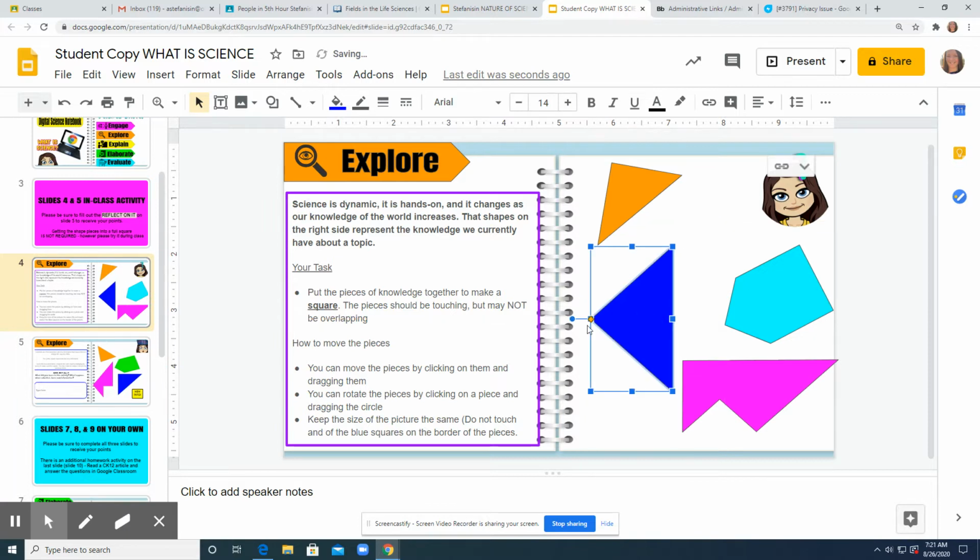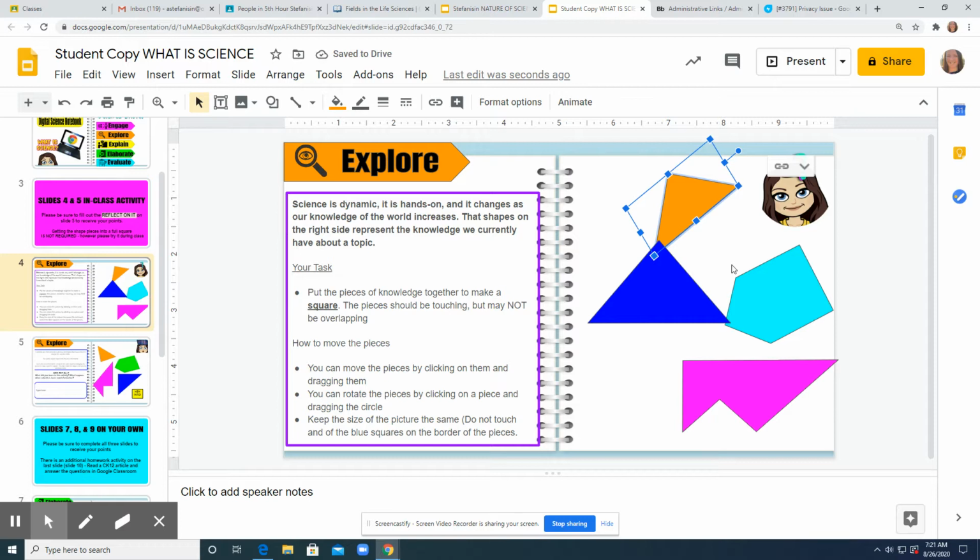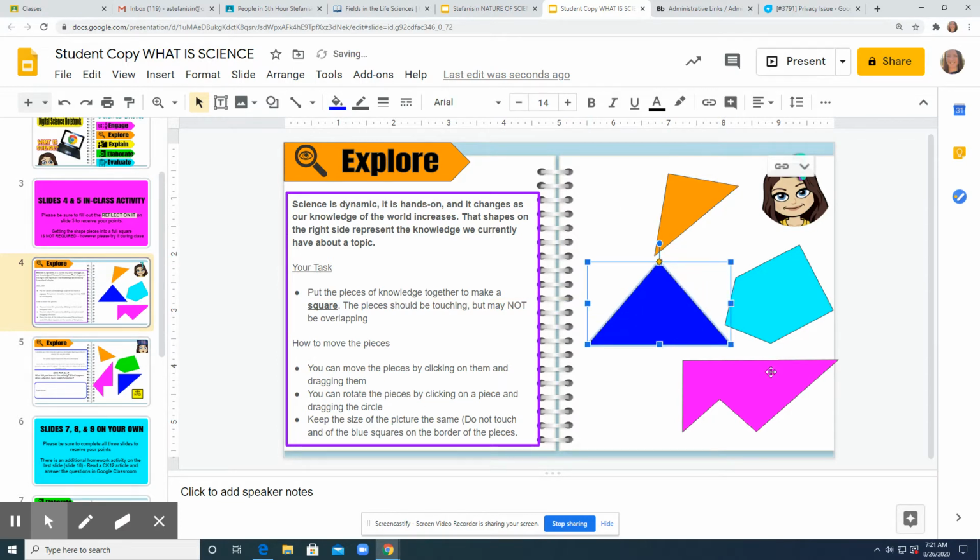And you shape them together. Now, it's not required that you figure it out. I'm going to show you the key in class, but I at least want you to try to move them. It is a challenge, so please try to do that.